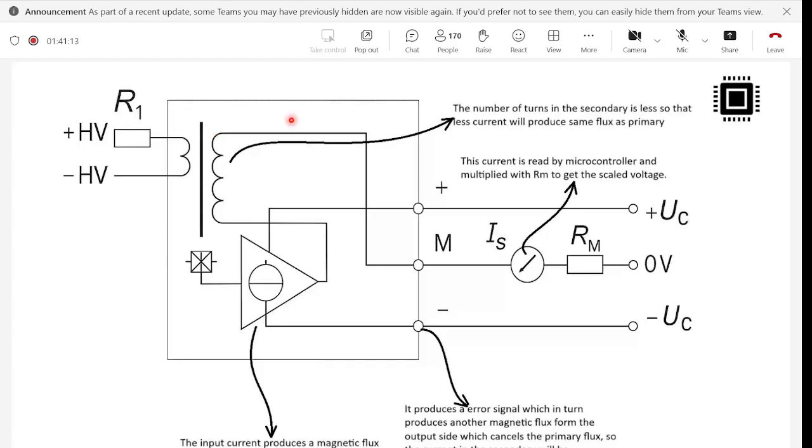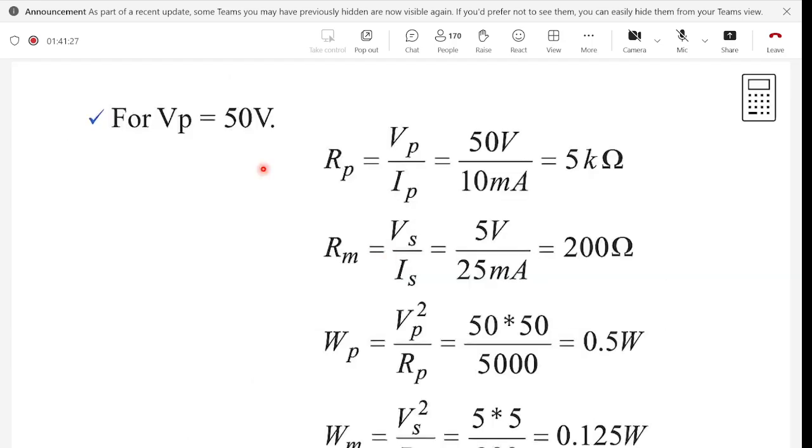Next we'll go. So these are the design parameters. Okay, so we want to add a resistance RM, right? In order to calibrate, let's say we are measuring 50 volts and we want to bring it to 5 volts. So how will you do that? We'll add a resistance. So how will we calculate that resistance?